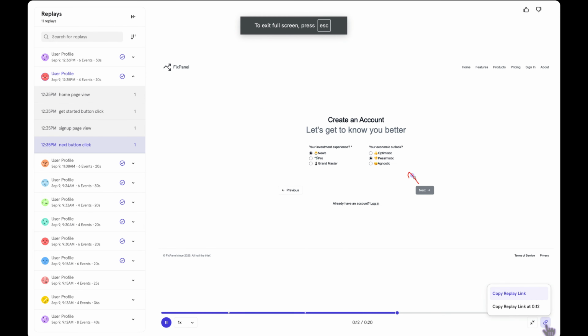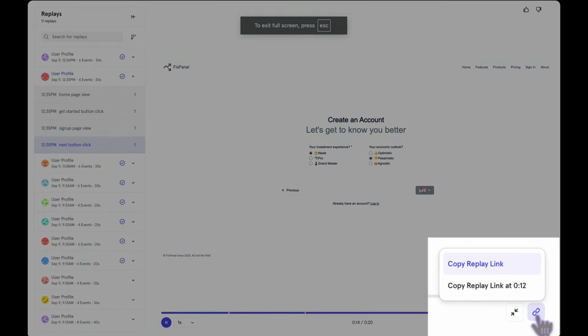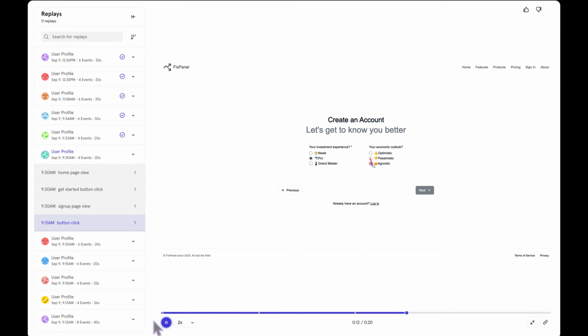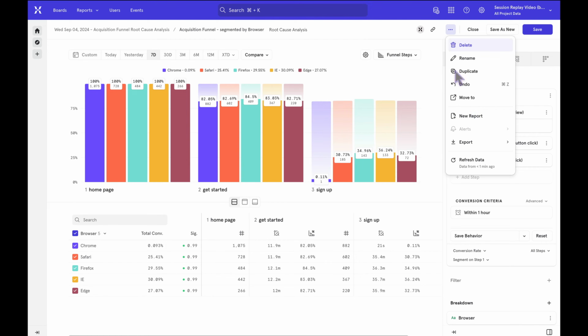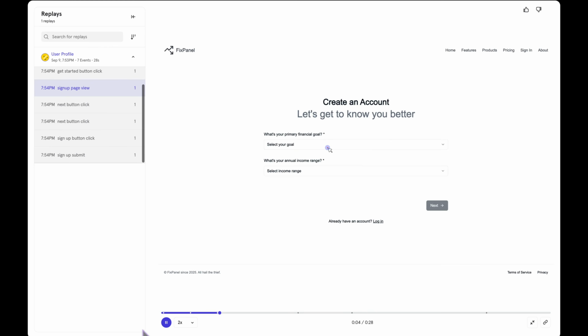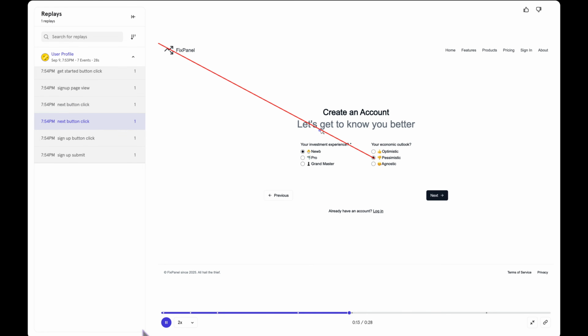Since I'm not the developer who's going to fix this UX issue, I can copy the link of this replay and easily share it with my team. Luckily, this was a quick fix, and once I've received confirmation that the sign-up flow is fixed, I can revisit our funnel and see that conversion is back to a healthy state. And I can use Session Replay once again to verify that the proper UX changes have been made and everything is working for my end users.